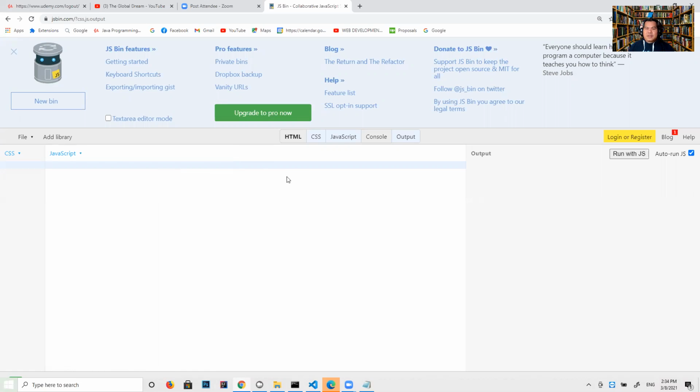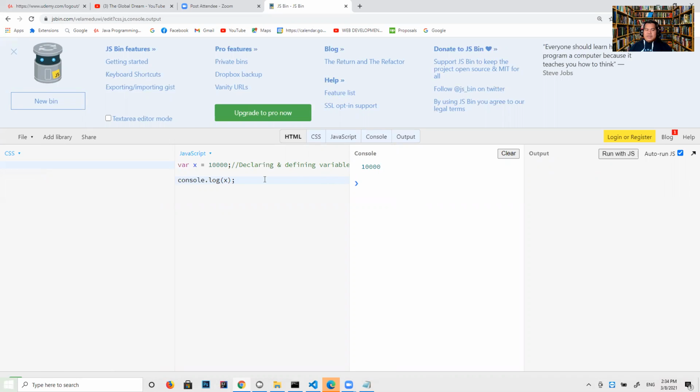JavaScript. Okay. Now let's make it a little bigger. I think it's being recorded. And just paste here. And now what we can do, we can just run. We can run it with JS. Run with JS. Especially we want to see them in the console. Okay, run with JS. Now we see x is 10,000.